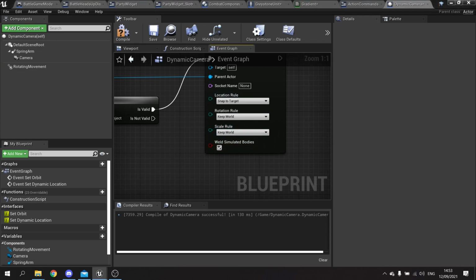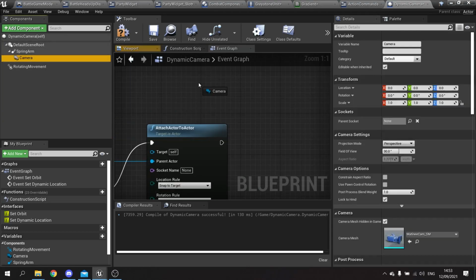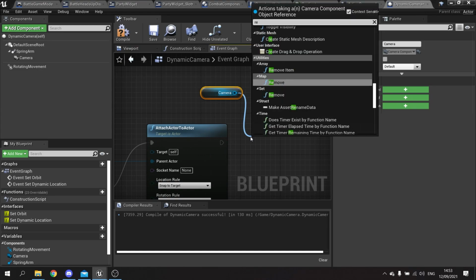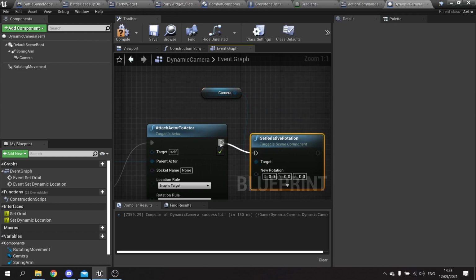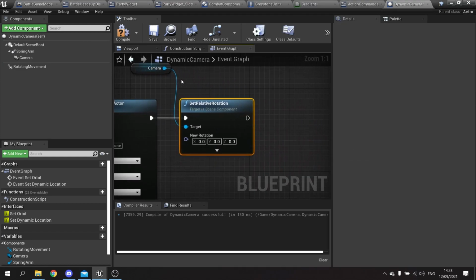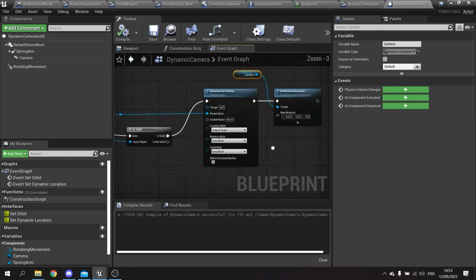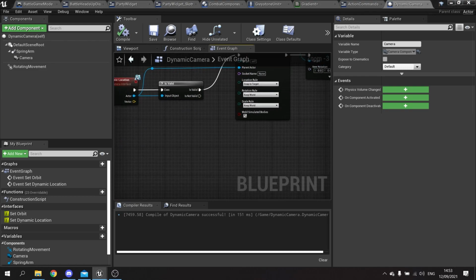Okay, next I want to set the relative rotation of the camera to be 0, 0, so it faces the target correctly. So if we do any sort of tweaks and changes to the rotation of the camera, this will reset that. So if I do set relative rotation, plug that in. Oh, and save that.